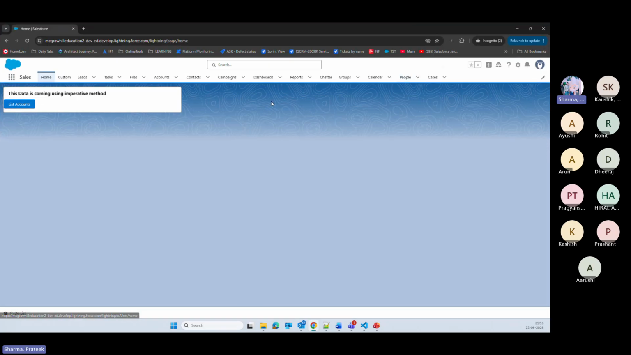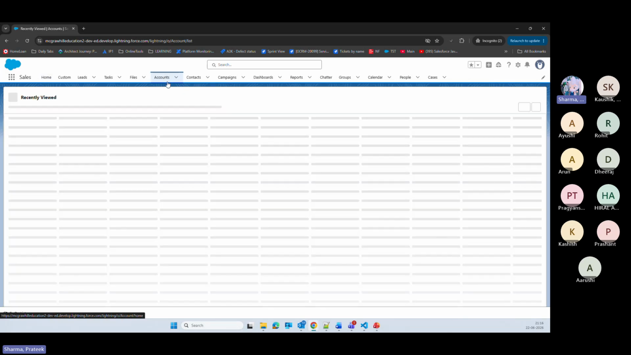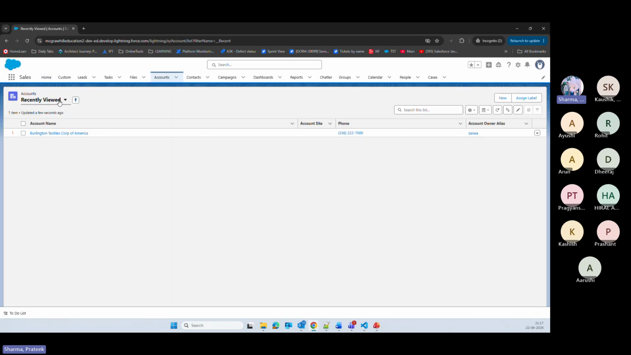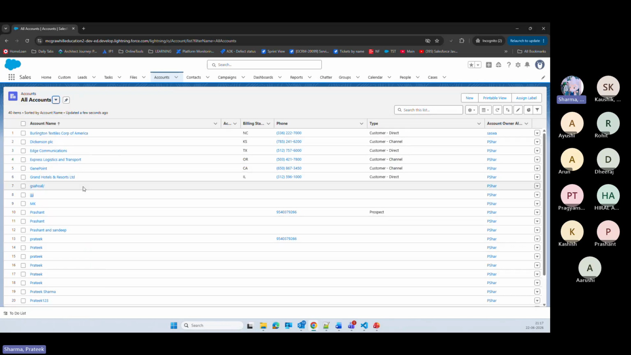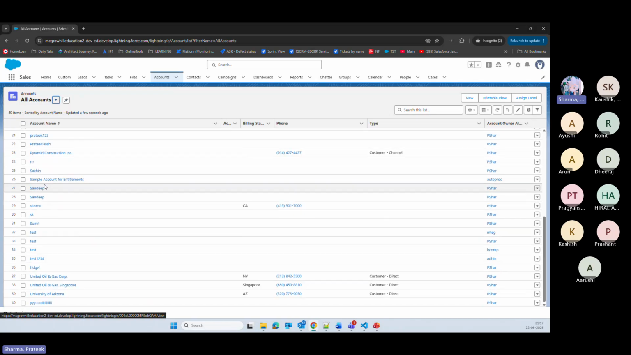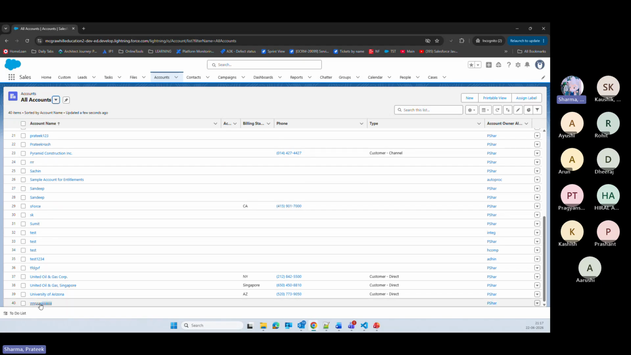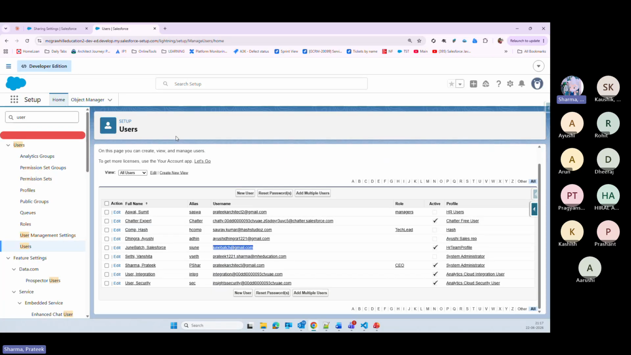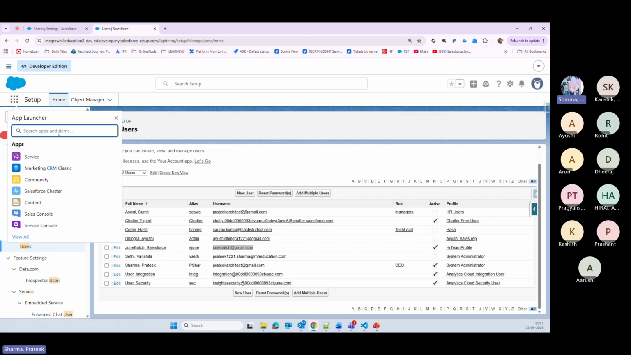So as you can see, the account object is public. So if I click on the account tab here, and if I click on all records, all accounts, you can see here all the accounts are visible. So we have a total of 40 accounts in the account object, 40 records. So if I go back and see here how many records are there, let me just go to the sales app.